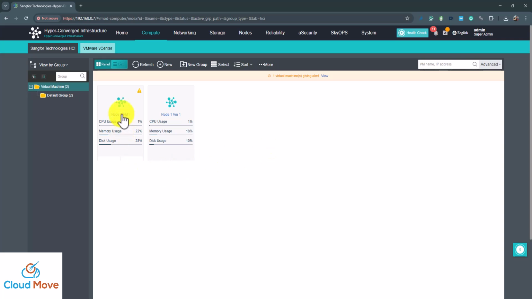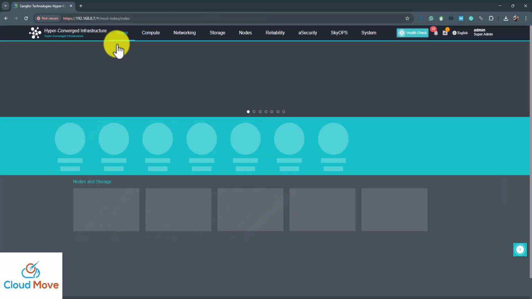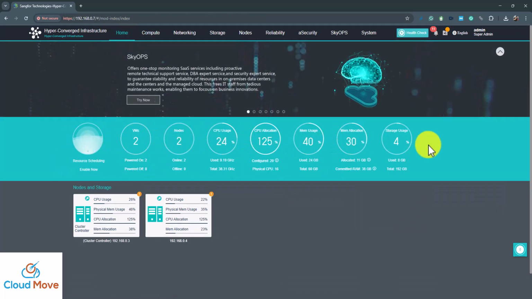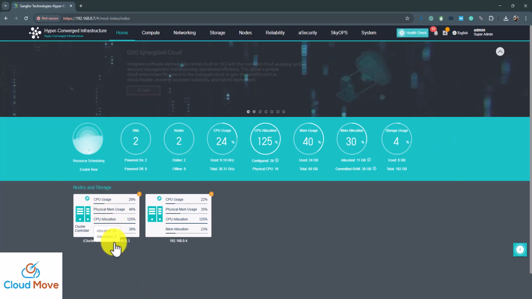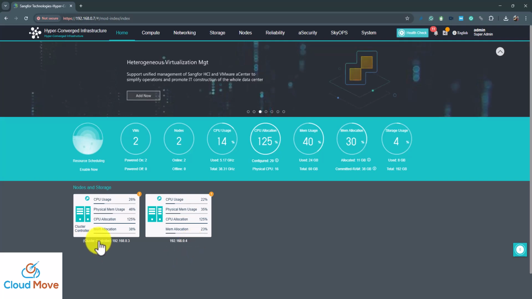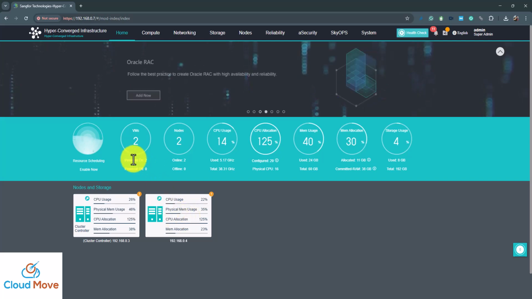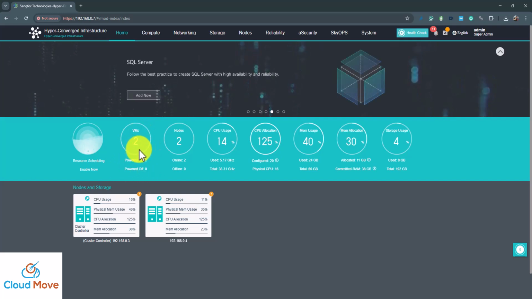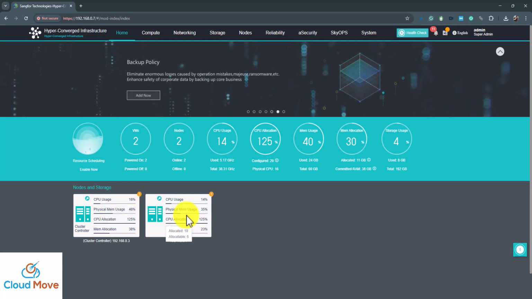Right now you can see I have two VMs, and on the home page you see some analytics and a dashboard. You can see the nodes and storage. This is the cluster controller at 0.3, one node, and then we have another node at 0.4. We are running one VM on this node and another VM on the other node, and the VMs are already powered on. Let's see how these two VMs are and how we can control them.